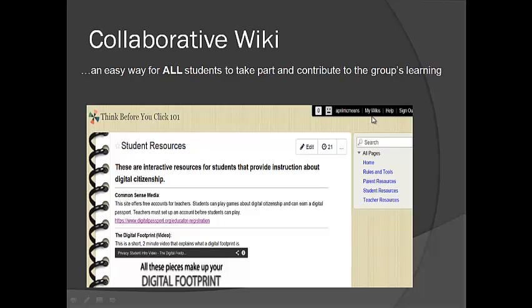If you look over here on the right of the page, we have a home page, rules and tools page, and parent, student, and teacher resources. All of these links provide adequate information for students, parents, and teachers in order to have proper internet etiquette so that they are not offending others and that they are maintaining the proper values publicly.